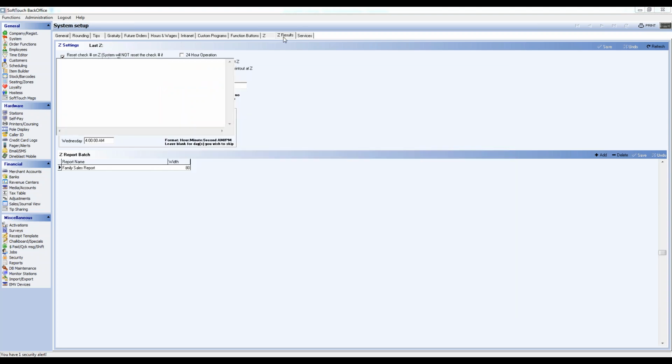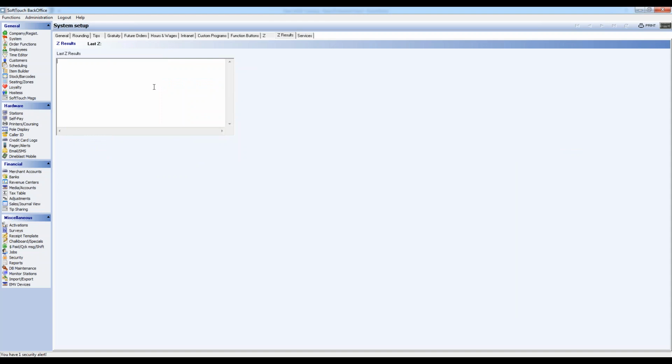Okay. And then they do have their Z results. So that Z results report that is printed out, all that information will be here as well. So you'll be able to use the information from the previous Z. Correct. All right, so let's go to the credit card log.